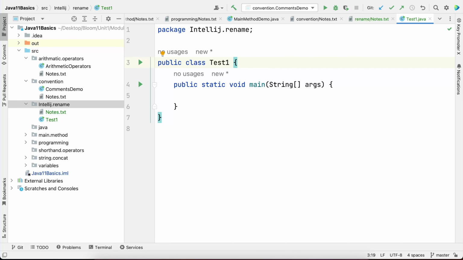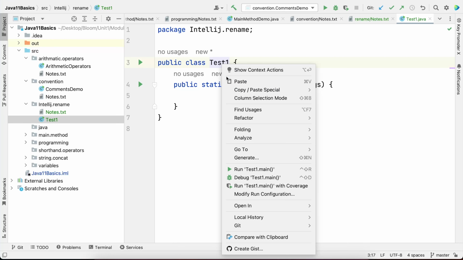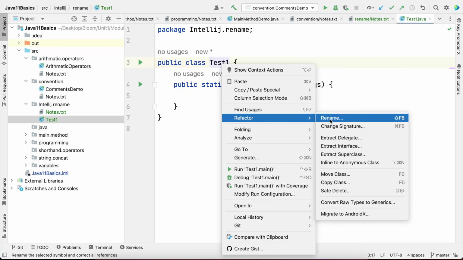So let's say for example if you want to rename a file, then the proper way to rename a file and the class at the same time is this. Right click on your class name. You can also right click on your file name. Right click on your class name and then click on refactor and then click on rename.